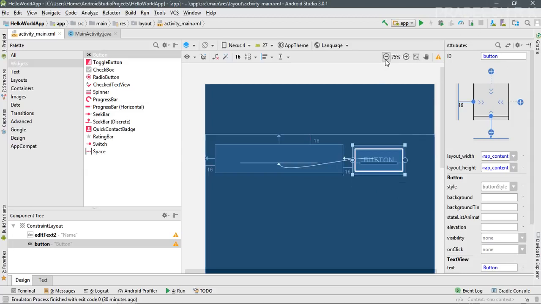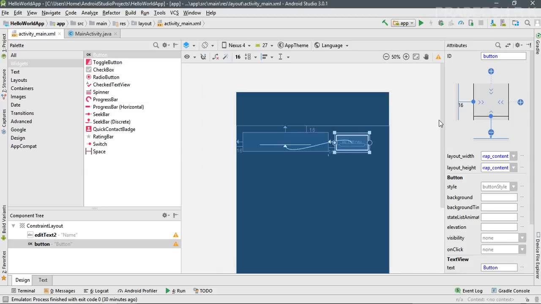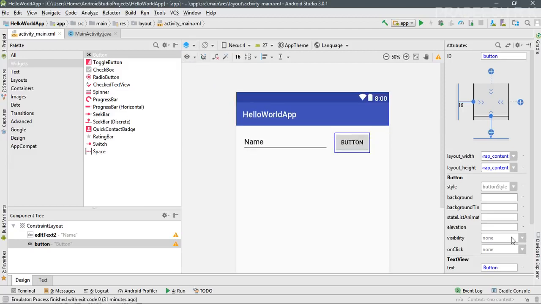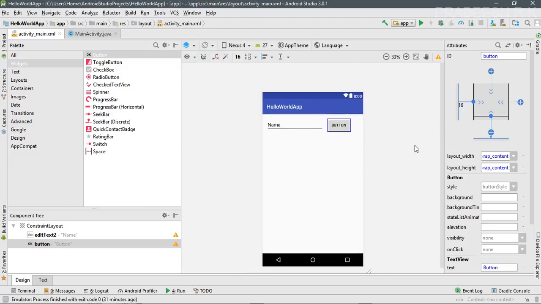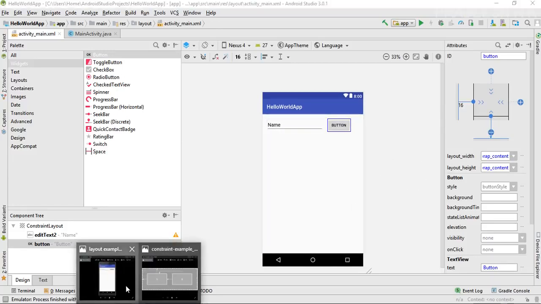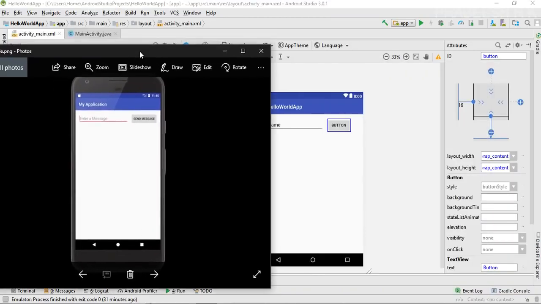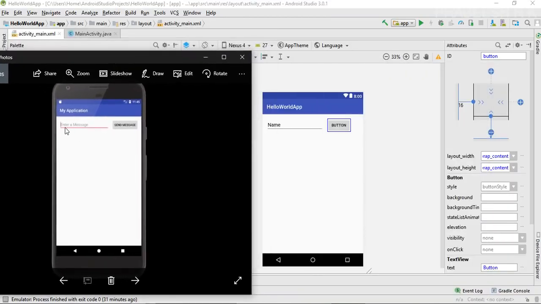Okay, now the layout is ready. So now this is the blueprint. Now we can check the design. Select the design surface and change that one into design. So this is the layout. We have an edit text and a button. In our layout we have a hint for the edit text, so we have to change the message on the button.